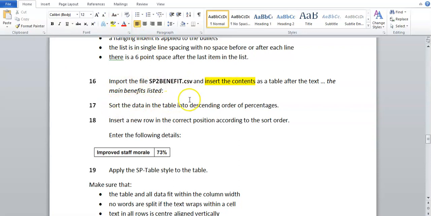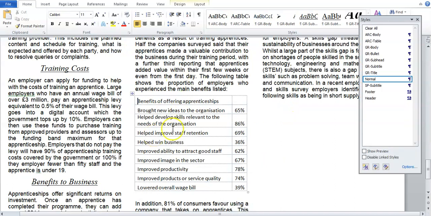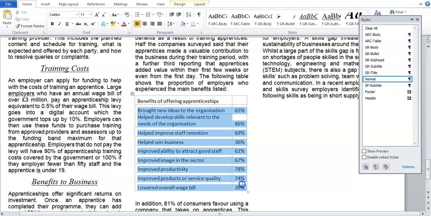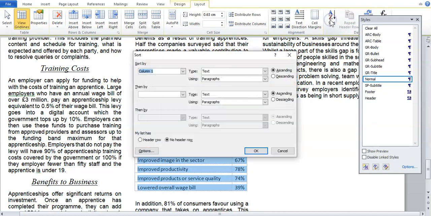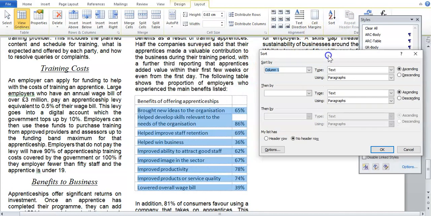So, sort the data in the table into descending order of percentages. Okay, so if we look at this table, we want to sort this information over here in descending order of percentages. To sort information in Word, you highlight the information you want to sort. I'm not including the heading here, because we don't want to sort the heading in with this information. To sort, you go to Layout at the top.